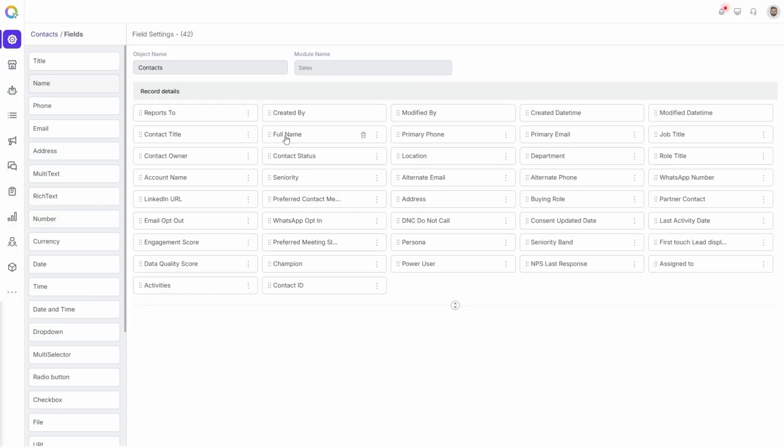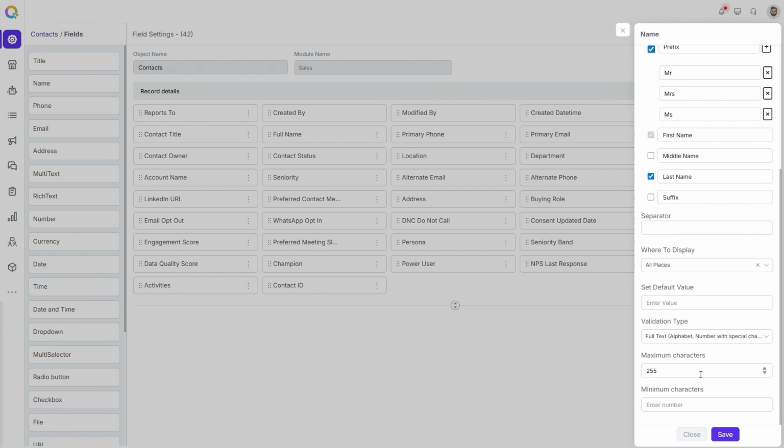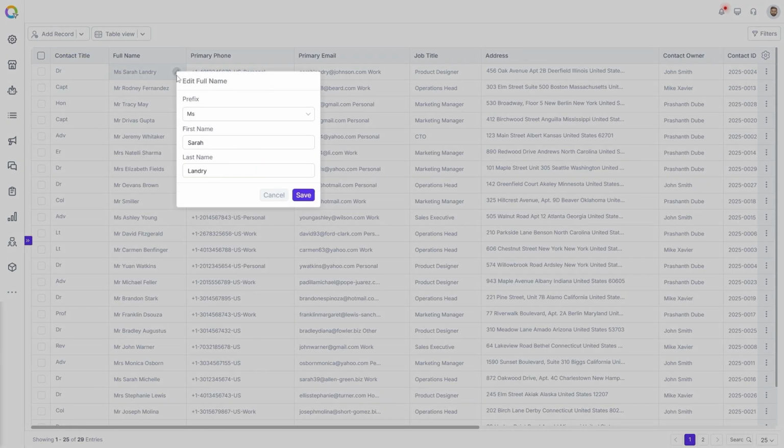The name field ensures that a person's identity is captured in a structured format. In the name field configuration, display options include prefix, first name, which is mandatory, last name, and suffix. I've enabled prefix and set the values as Mr., Mrs., and Miss. I've also enabled the last name. If you want, you can use any separator to separate the parts of names. The full name field appears in the object with prefix, first name, and last name, just like we configured.